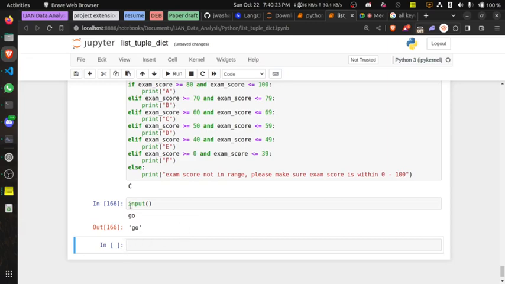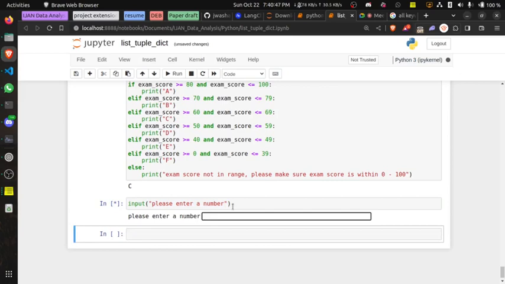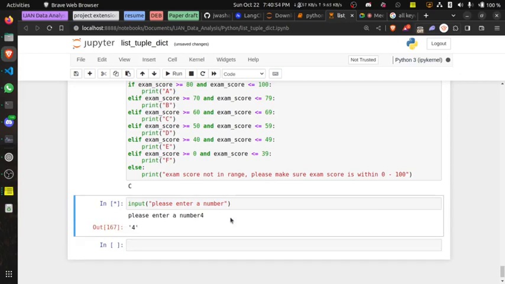Now I can assign this input to a variable. But before that, if I put a quote inside this, it's going to be like a prompt, like a question that I want to ask, like, please enter a number. So me putting a text is like a prompt that will be asked when the user runs this. So you see, please enter a number, beside this input. If I enter 4, it stores it here.